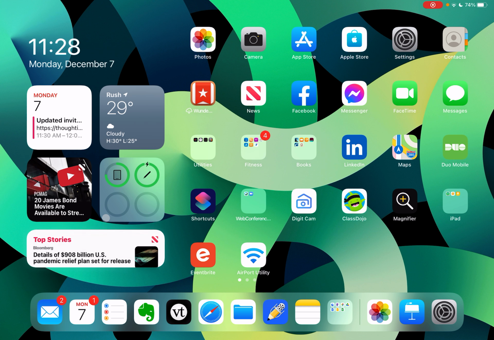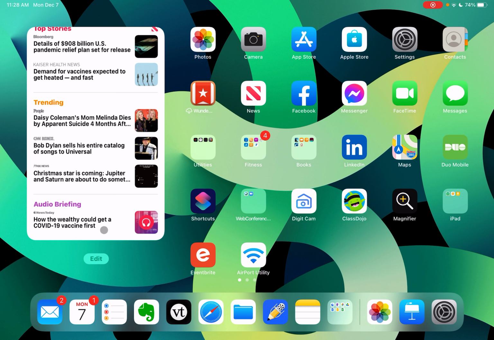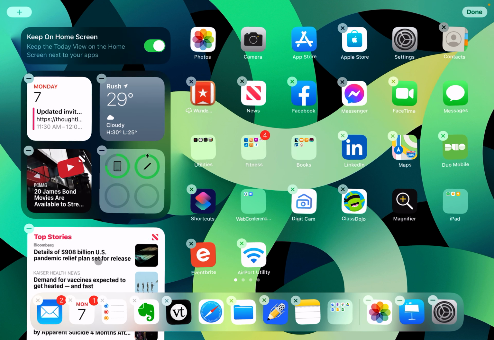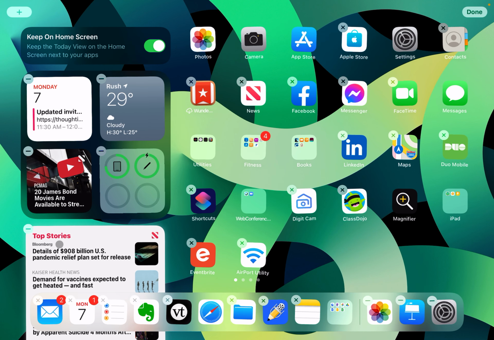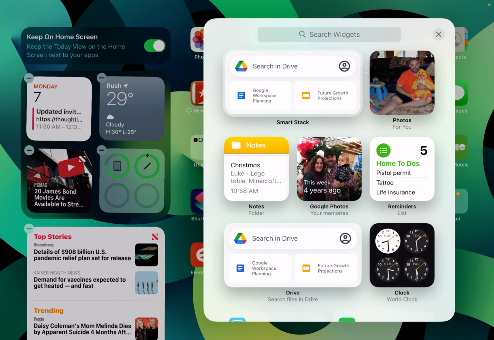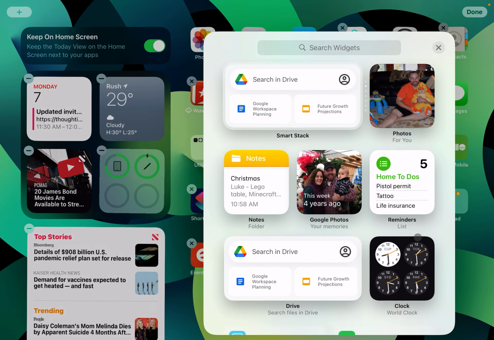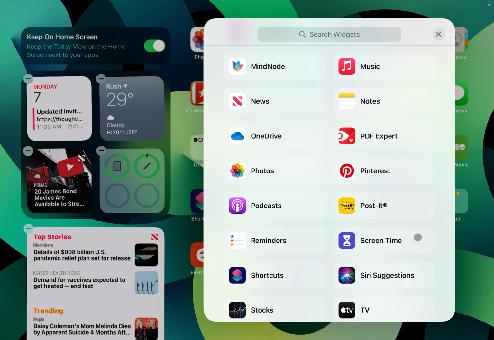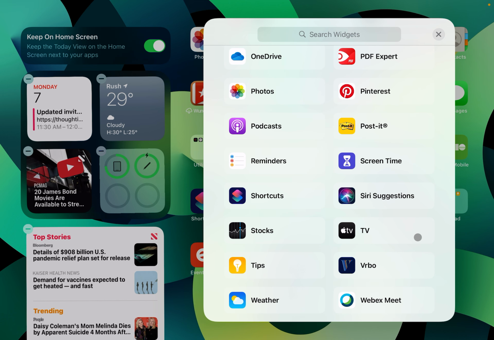And so if you just scroll down in this list, you're going to get a little edit button. You can use the minus sign. You can remove any of them that are here, but you can also go up to this plus and you can add more. Okay, so there's a whole bunch here that you might want to add based on the apps that you have on your iPad.